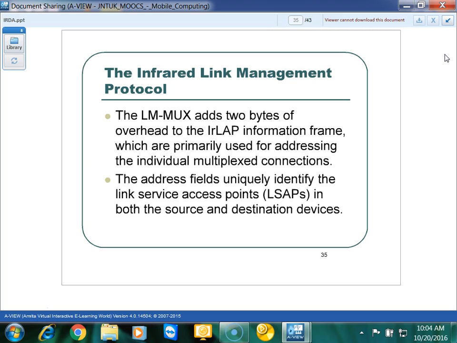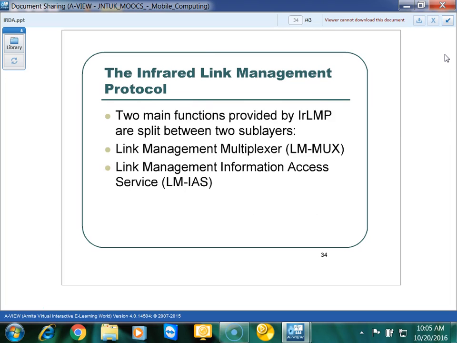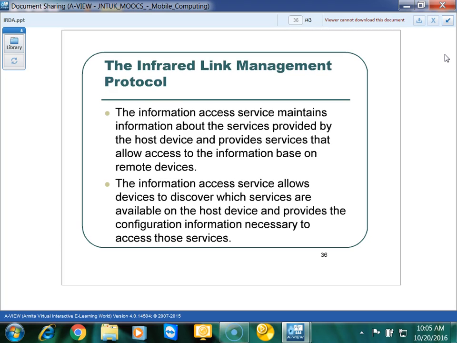This is one good advantage of the protocol. Here the address fields uniquely identify the service access points. The service access points are for applications. At both the source side and destination side, by using these address fields, they can uniquely identify their identity. So this is about the link management multiplexer, which is provided by the infrared link management protocol.